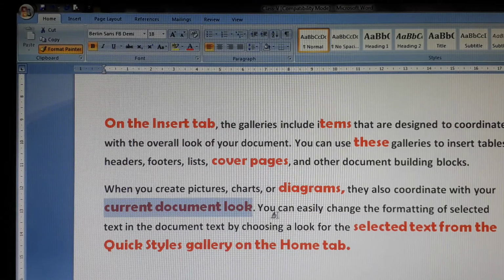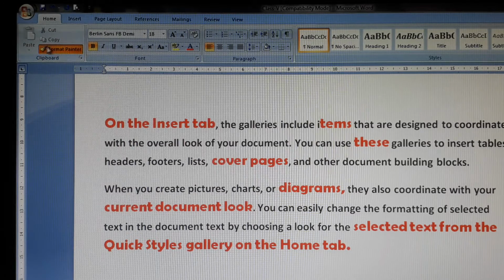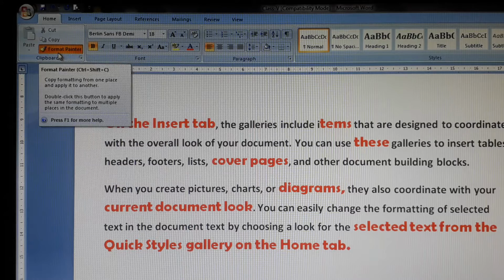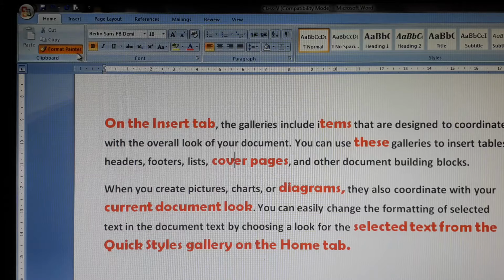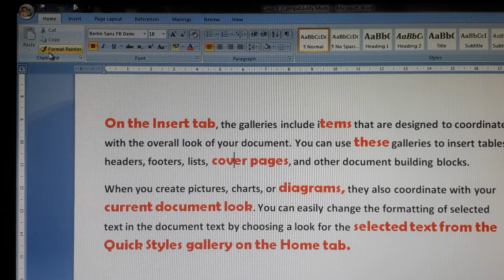We call it applying the copied formatting to multiple texts by double clicking the format painter. Now see, if you go to the format painter tool, you see the format painter tool has been selected. This is a toggle button, so you need to deselect it. You can deselect it by clicking on this format painter tool. Just click on this tool. Now see, this particular tool has been deselected.